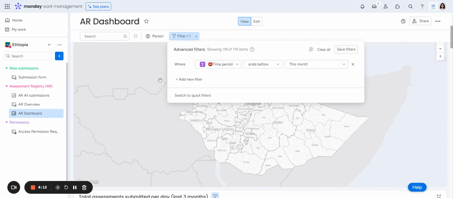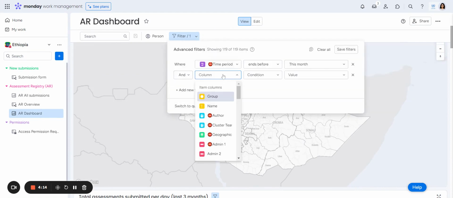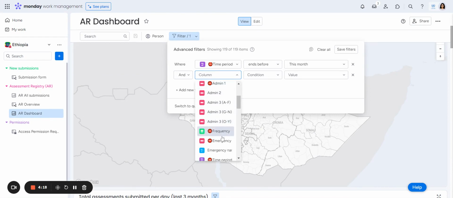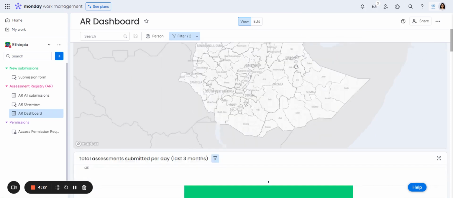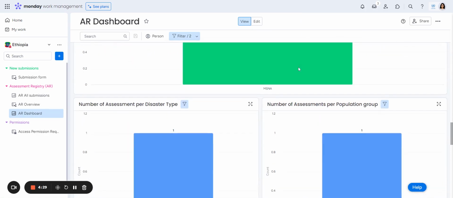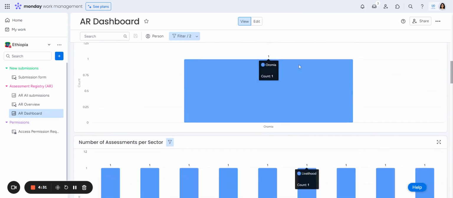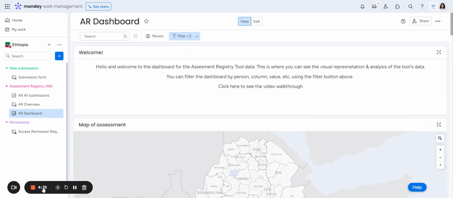I can add additional layers of filters if I want to filter by time period, for example, and assessment status, where I want to see only my ongoing assessments, for example. So then I'll be able to look at it like this. And that's it.